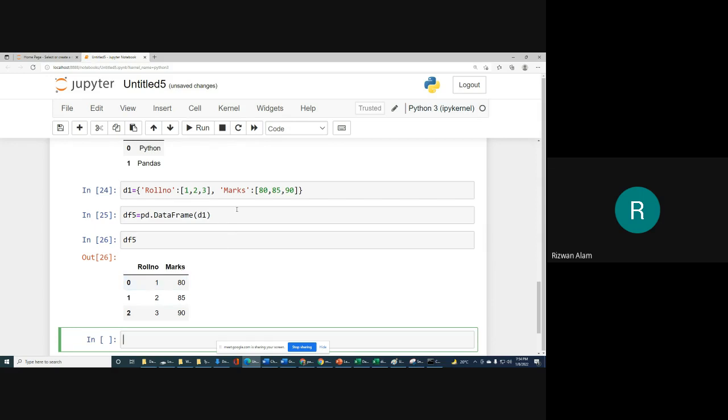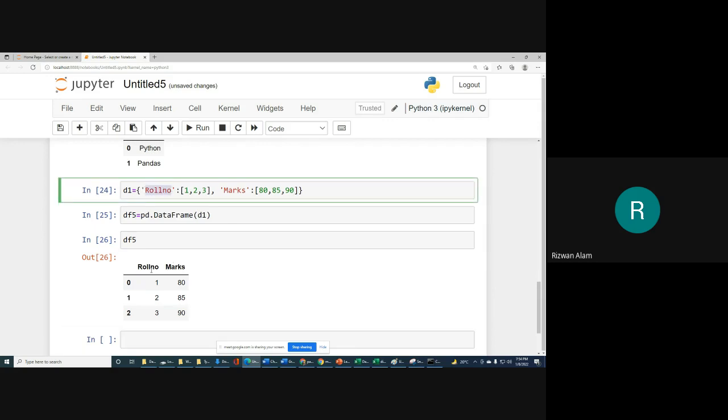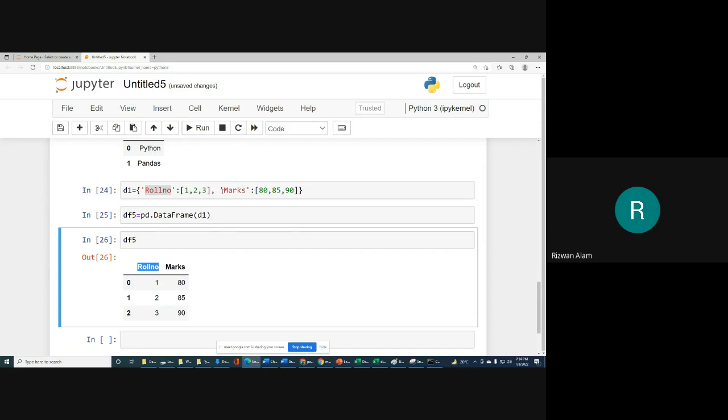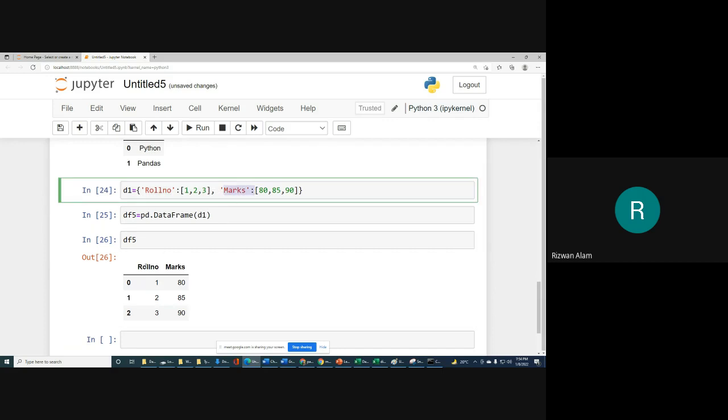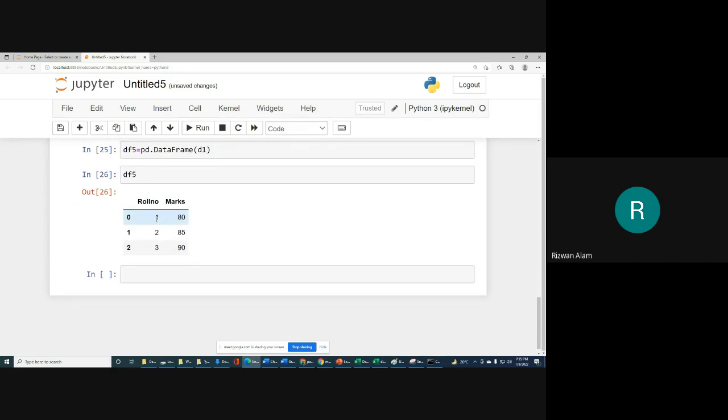So see the beauty of the data frame, that the key will be treated as a column name. So this roll number is your first column and marks is your second column, and the values that you store for each key will be stored in different rows. So it will automatically come correspondingly. For example, for roll number 1 you have marks 80, for roll number 2 you have marks 85, and for roll number 3 marks is 90.